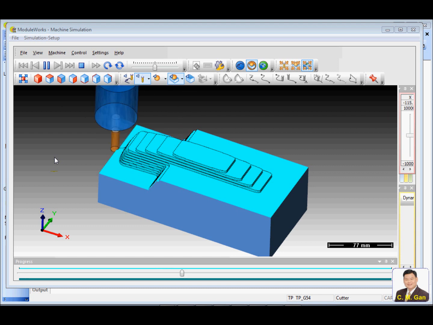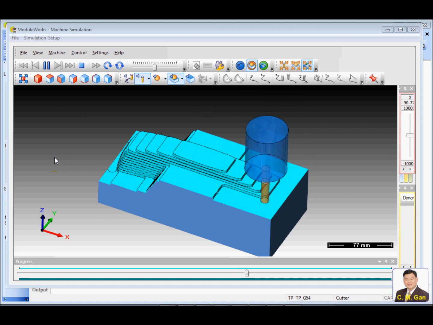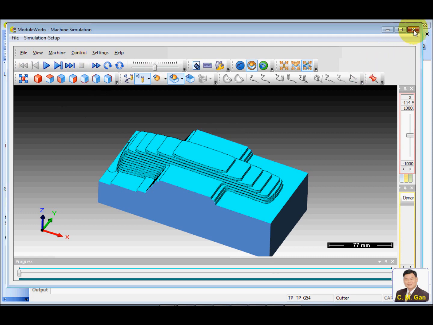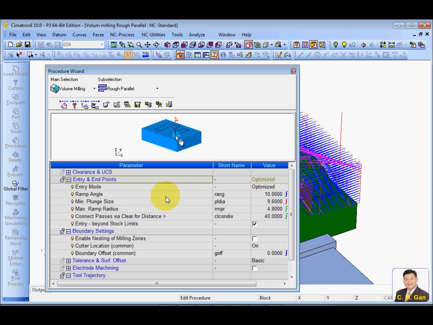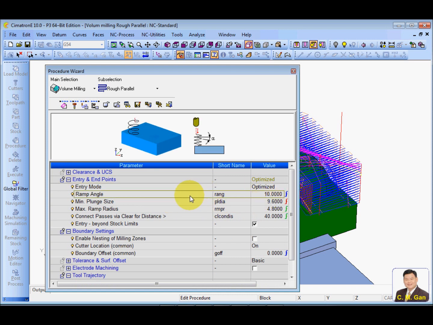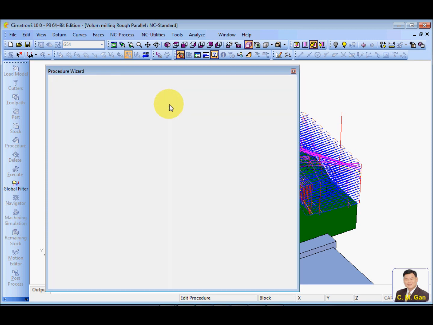Yeah, of course, in case the cutter needs to plunge in, if the cutter cannot plunge outside, it needs to plunge inside, the cutter will do a ramping motion. And this ramping motion is controlled by this entry option here. Entry, okay, ramp angle, okay. So by default the cutter will come in from outside of the material, but in some cases, for example, if there's a hole, the tool has to plunge into the material, then it will use this ramp angle to plunge into the material. So this is the parallel cut.